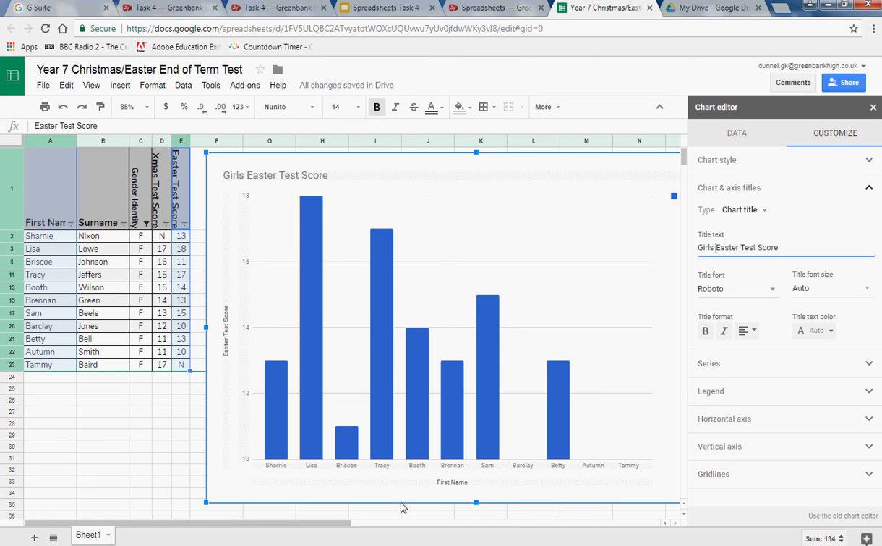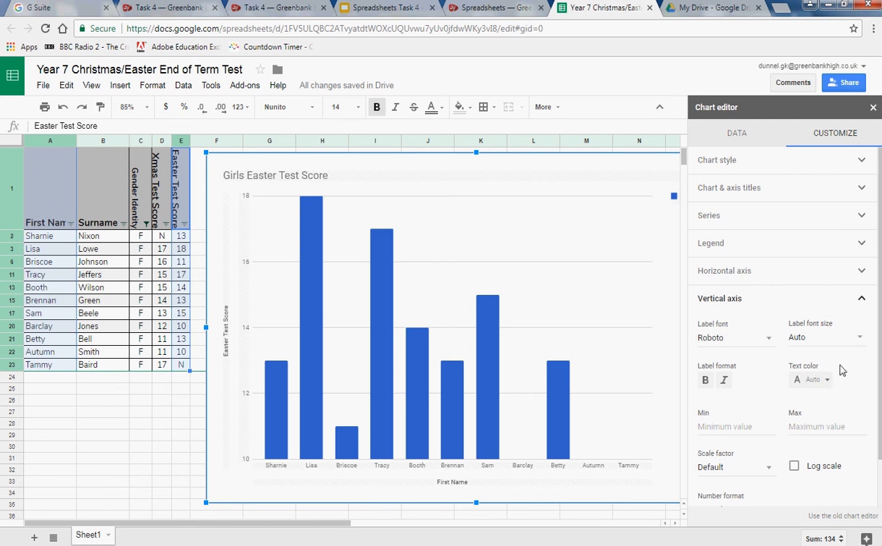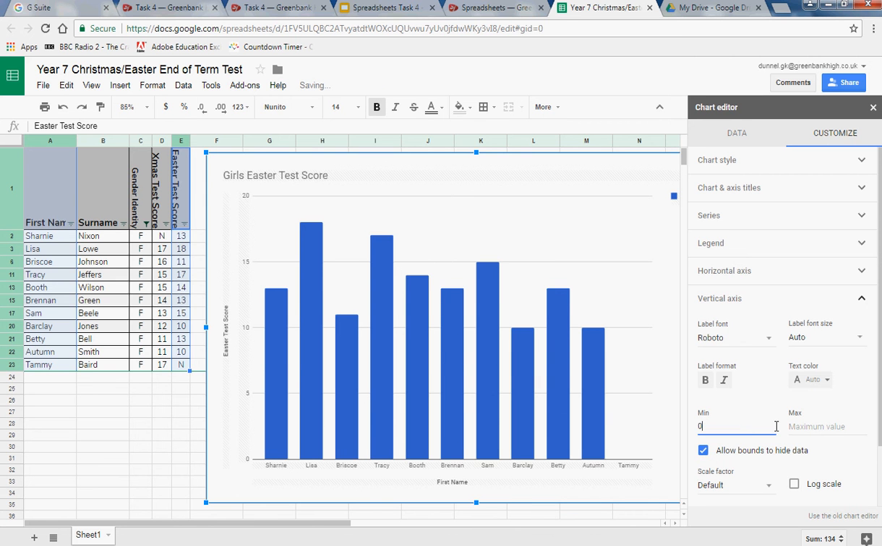Now the second problem we've got here is that the chart starts at 10 rather than 0, and that's the vertical axis, and I can tell it that actually I want the minimum value to be 0. Okay, and I could put a maximum value on. I'm going to put it at 20 anyway because that's where it is. That sounds like a good place for it to be. So it's going to go between 0 and 20. So now I can see that Barclay and Autumn's scores are 10 as they should be on here.